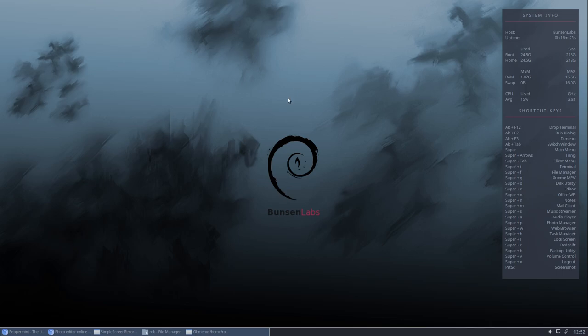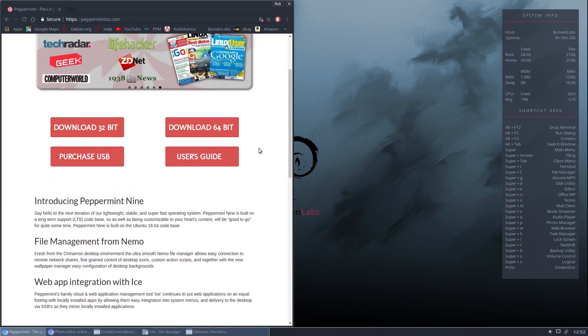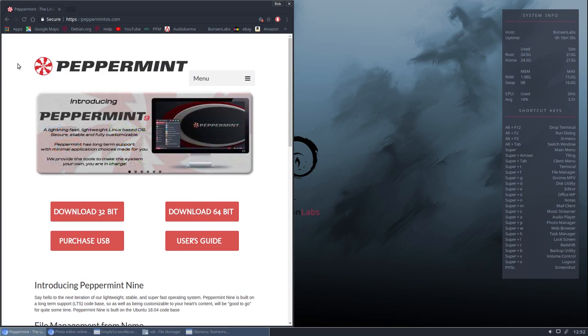So just before we discuss ICE itself, let's give a shout out to the developers of the application. Peppermint OS, here's their website. This is, I believe, an Ubuntu-based distribution, but there's a hell of a lot that goes on under the hood to make it even more lightweight, even more polished, even more customized.